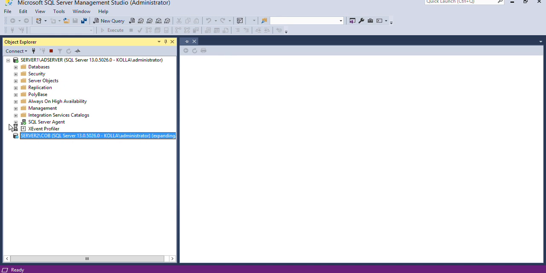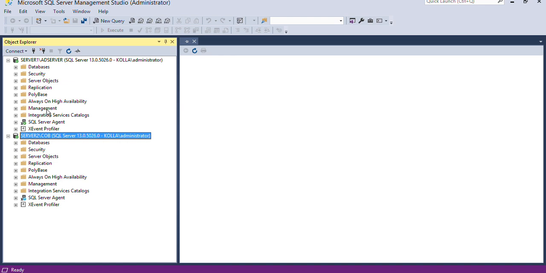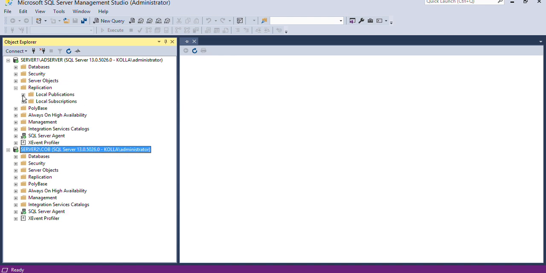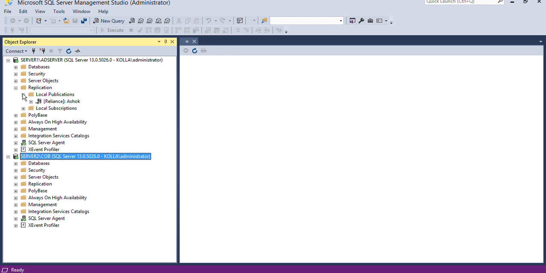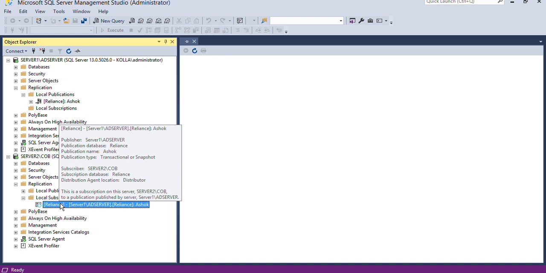Okay. Here I already have one replication setup. To show you guys one more time, I am dropping that existing replication, and I will show you guys step by step. Okay, I am dropping the existing one.